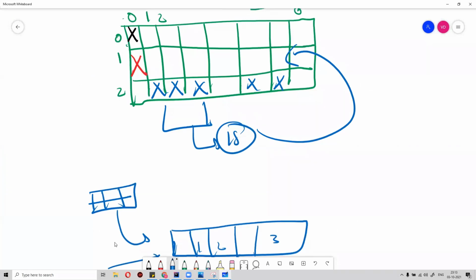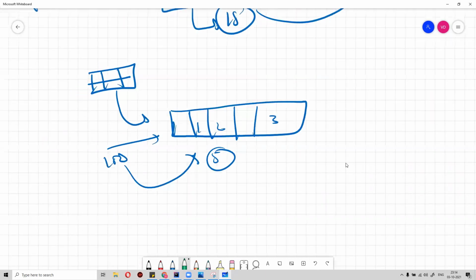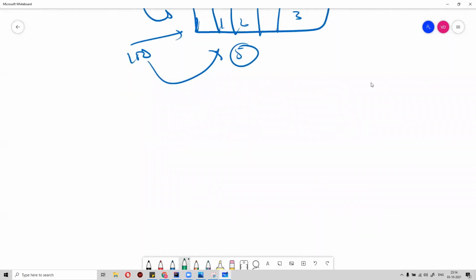I hope you are already aware that this is 0 comma 0, this is 0 comma 1, and so on, 0 comma 2. So here i represents the row that we are talking about, and j represents the vertical column. Okay, j represents the vertical column.